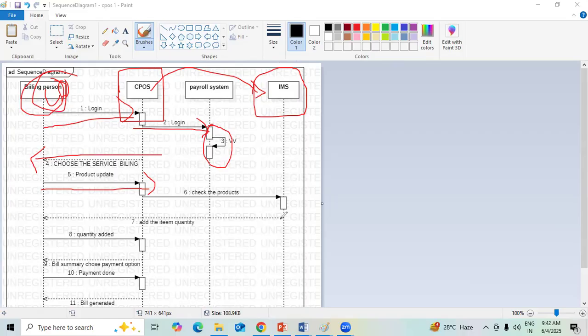Once that is checked, once the product verification is done, next these items will be added. Once the item is added, generally this user has to add the quantity, whatever the required quantity. Followed by the quantity, it will show the total bill summary. If there are any taxes or something of that sort, taxes will be added, and finally the bill comes. Once the customer has paid, the payment will be done, followed by the bill being generated. So it's a sequential process we are explaining.